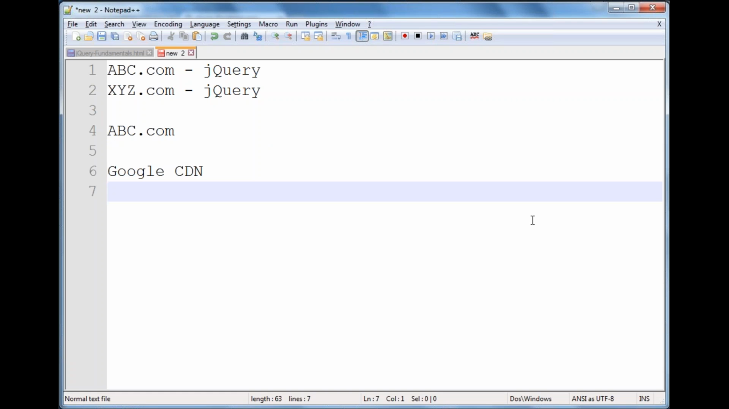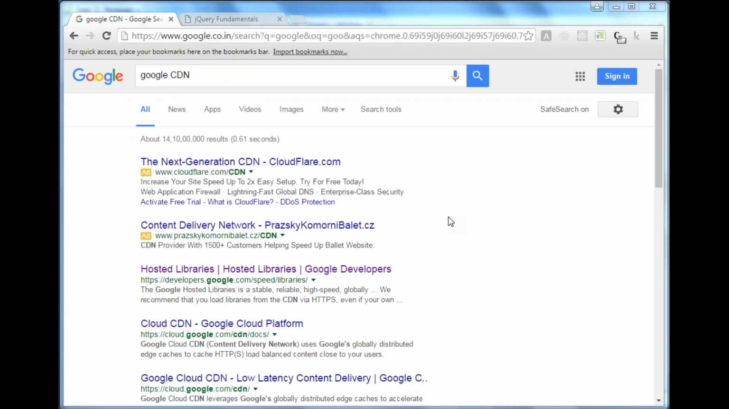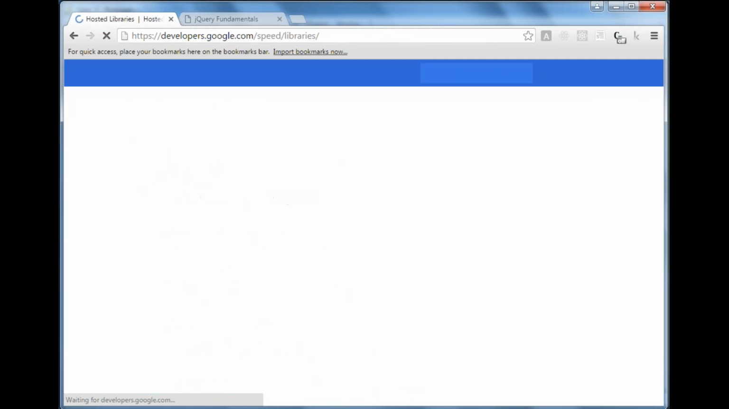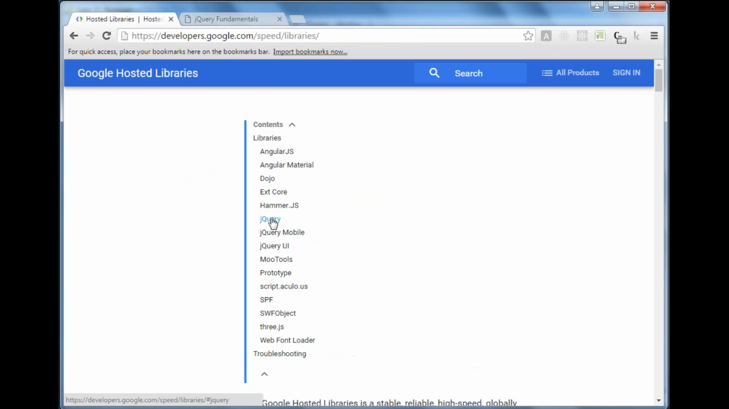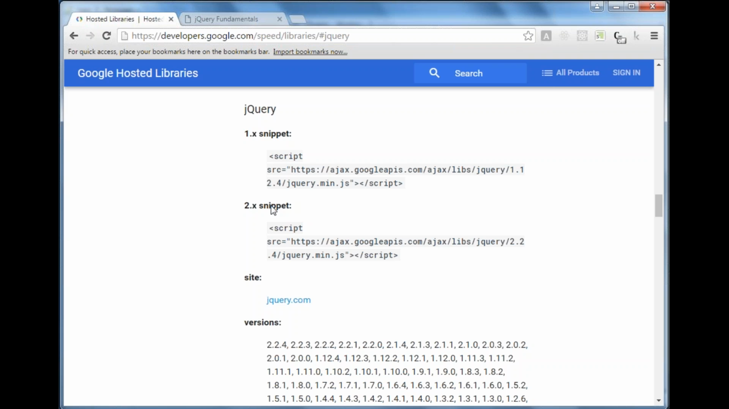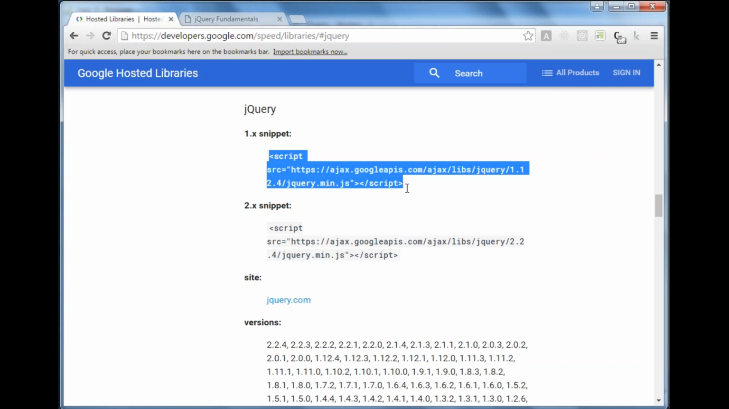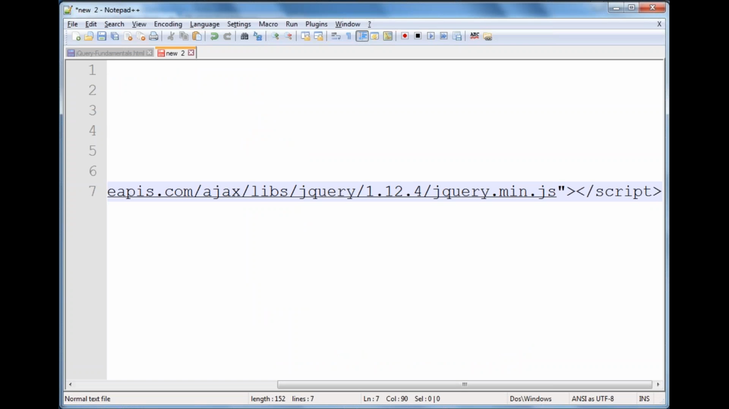Let me just show the URL of the Google CDN. So I've opened Google Chrome here, and I searched for Google CDN. When I click this link, it will take me to the CDNs hosted for developers. So let me pick up jQuery. In this jQuery 1.x, I'm just picking up the CDN link and let me paste it here.